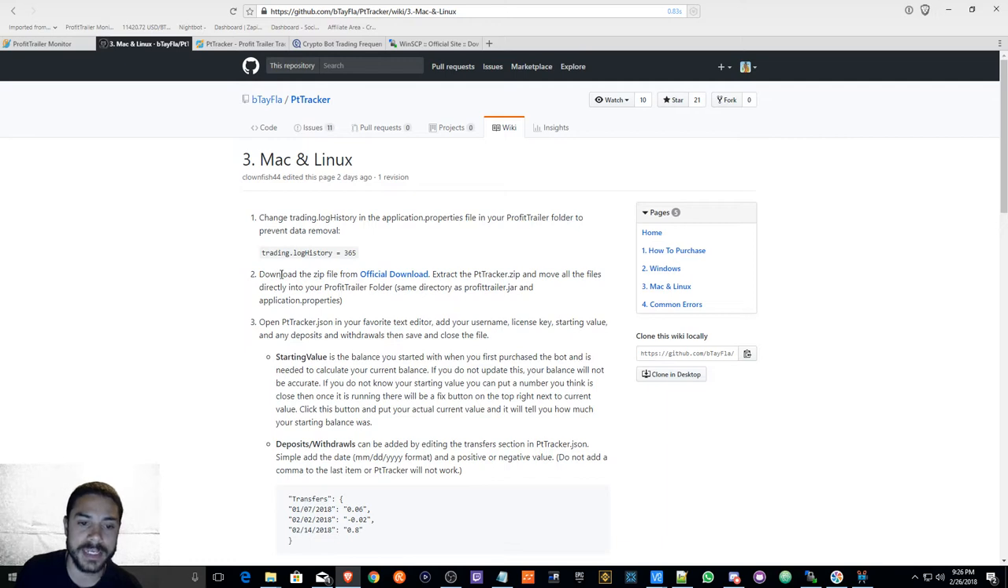You will then need to download the zip file from the official download website. I cannot help you with this part because you need to purchase PtTracker. They will provide you with a key and a license. You enter that in and you can download the file. Once you've downloaded the file, extract PtTracker and move all the files directly into your ProfitTrailer folder.